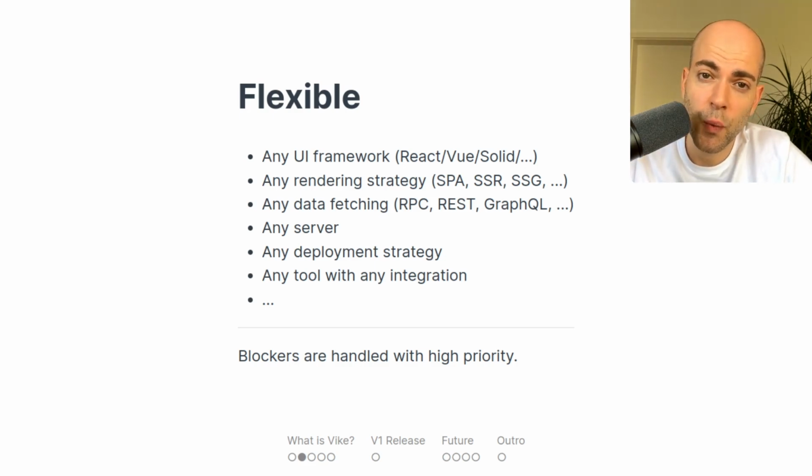In general, we handle blockers with high priority. For example, if you create a feature request and you explain why it's blocking you, then we will treat it as high priority. We also quickly fix bugs because bugs are often blockers.